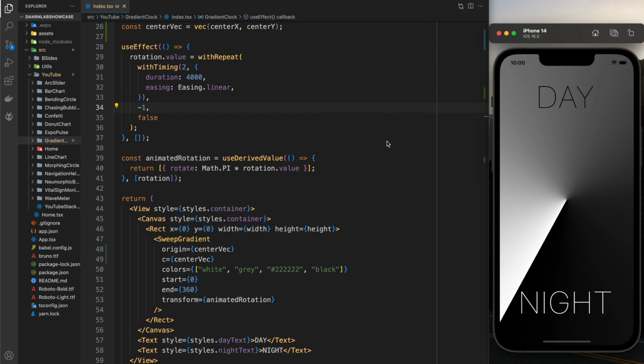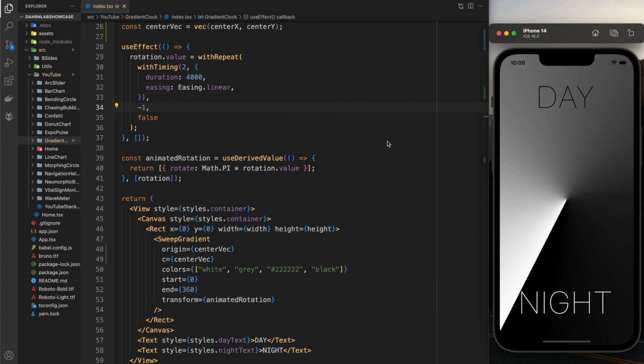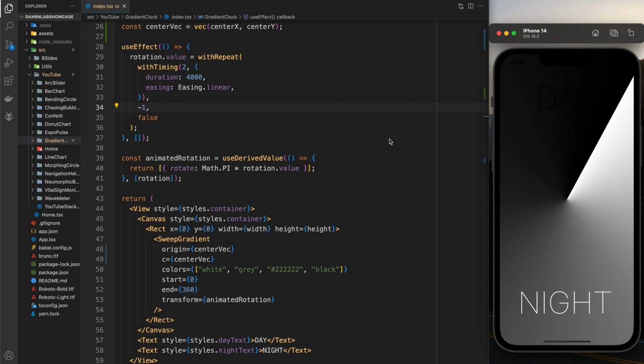But after we've reloaded and we've gone back to the gradient clock, as you can see, we get that nice full rotation and the clock looks exceedingly beautiful.